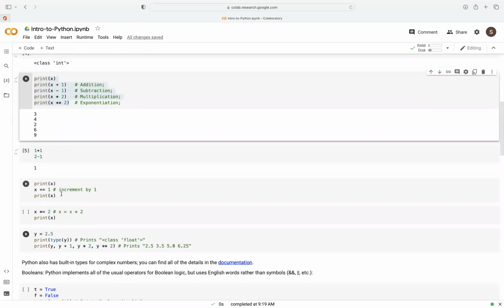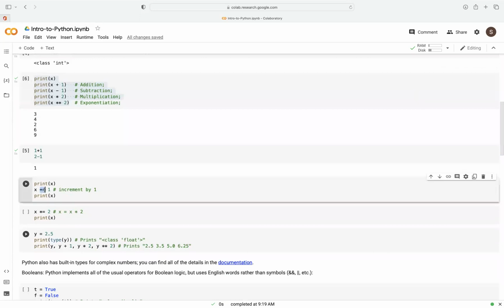Okay, now that we know that, Python also uses this shorthand command plus equals to just show you that you're going to increment by 1. It's the same thing as saying x equals x plus 1, okay, if you expand that.